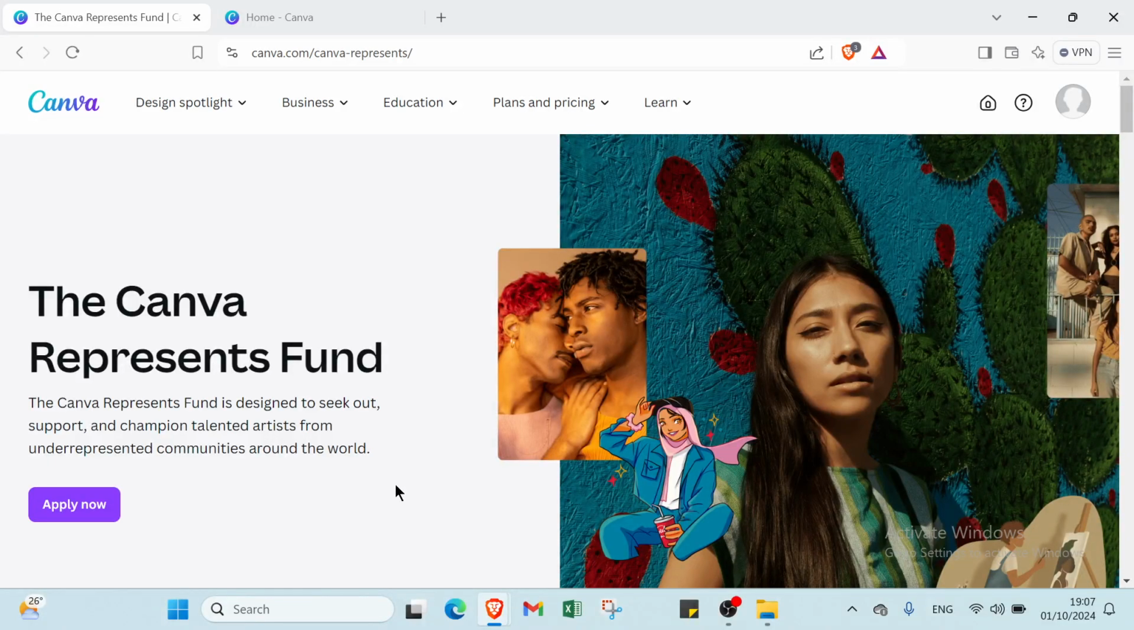Unlock the secret to stylish landing pages that convert. Discover how to create eye-catching designs with Canva in just a few simple steps. No design skills needed. Ready to boost your business? Let's dive in.